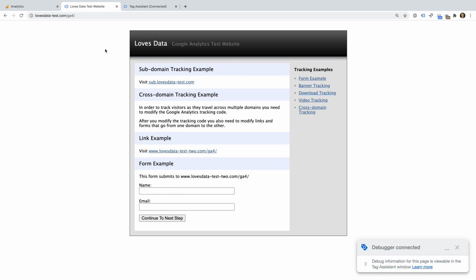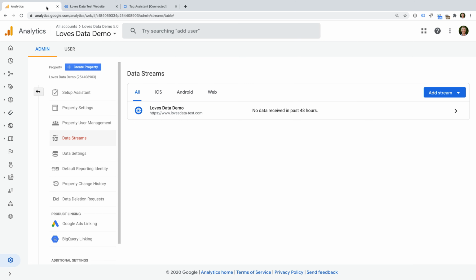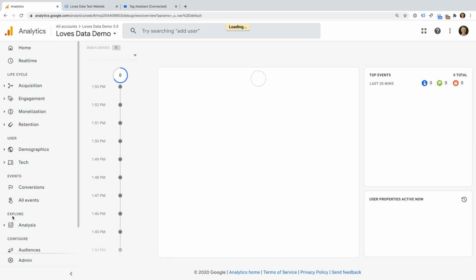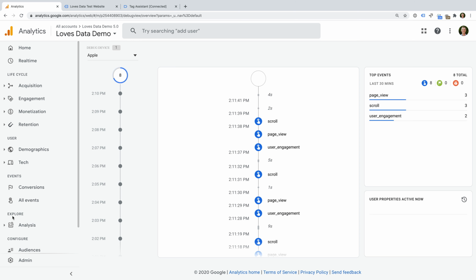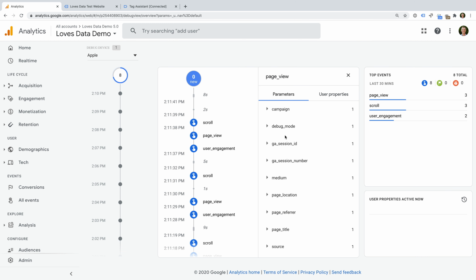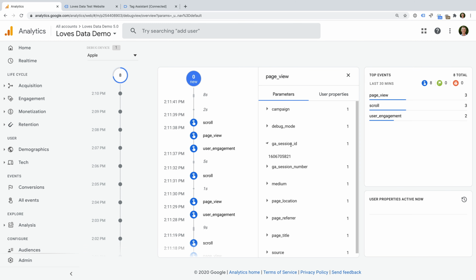Okay, now that the debugger is connected, let's head back to Google Analytics. And let's open the debug view. We can see that hits have been sent to our GA4 property. Let's select the page view hit. And let's look at the session ID. We can make a note of this session ID. And now let's head back to my demo site.